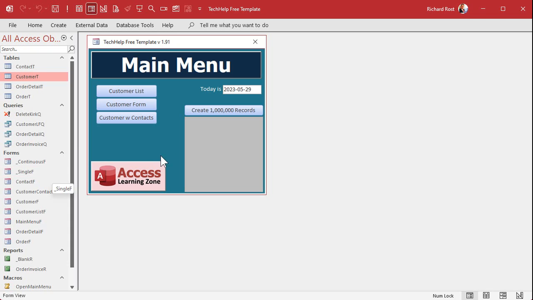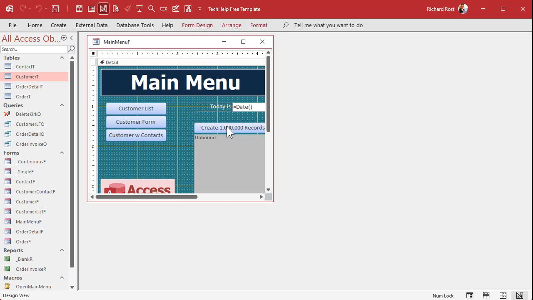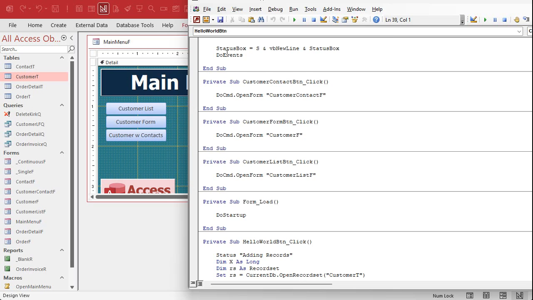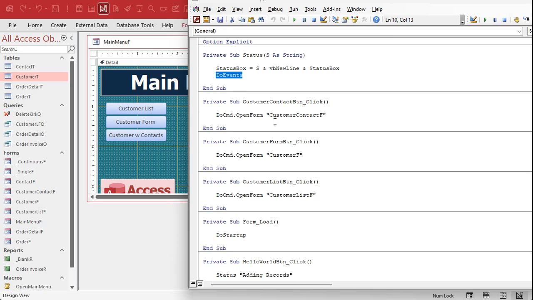Well, I had 1,000,000 people ask me, they found this tool and they're looking at it and they're like, what is this DoEvents thing? Because if you look in the code here, all right, we got this command right there called DoEvents. All right, what does that do?